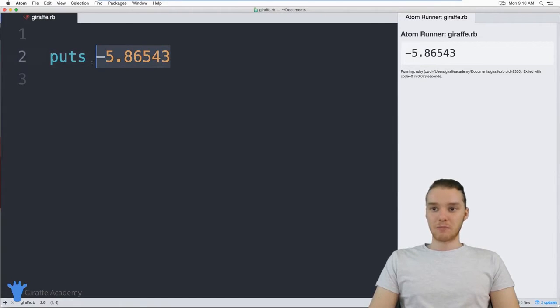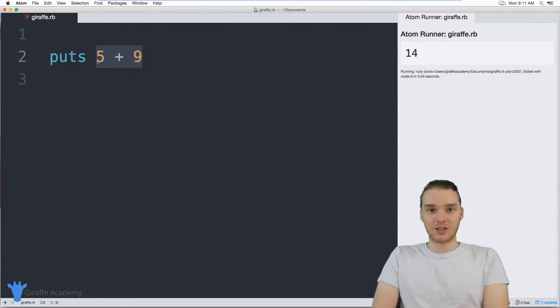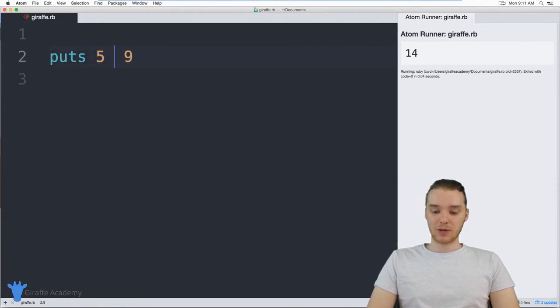In addition to just using numbers, though, we can also use basic arithmetic. So for example, I could say 5 plus 9. And this will actually be able to go through and print out the answer. So not only is Ruby going to print out 5 plus 9, it's actually going to do that calculation for us and print the answer out onto the screen, which is pretty cool. So we can use addition, we could use subtraction. We could use multiplication, which is just this asterisk. We could use division. So those are the 4 basic types of arithmetic, but we can also use exponentials.